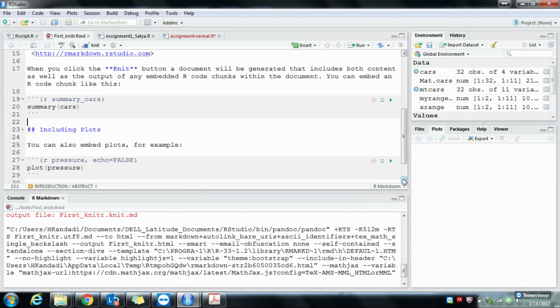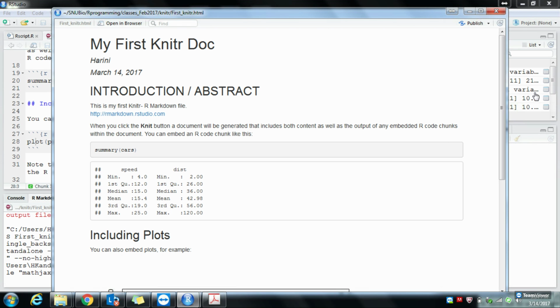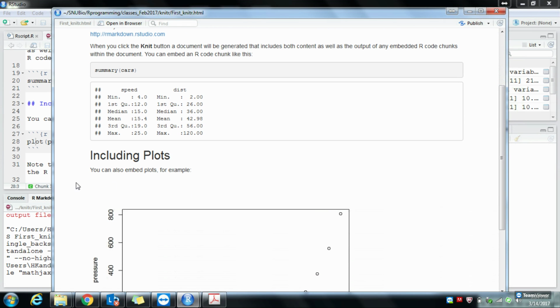So let's just go into plotting. Similarly, I just have a sectional heading and some more text, and here is the code, which is doing a plot of pressure. Pressure is another data set within R, and so it's plotting the pressure. But you see here, right after this text, I don't have that code displayed.